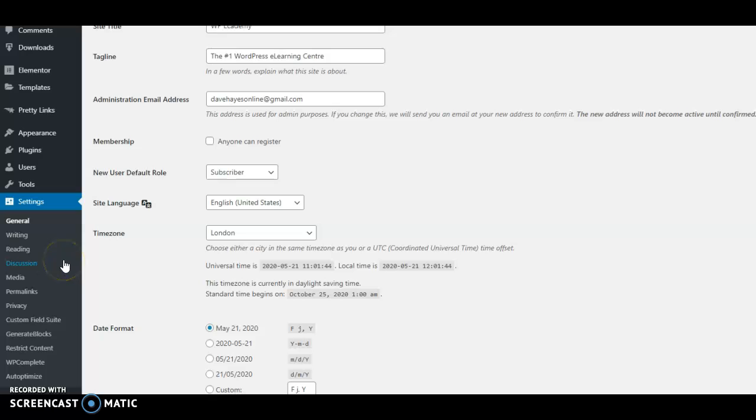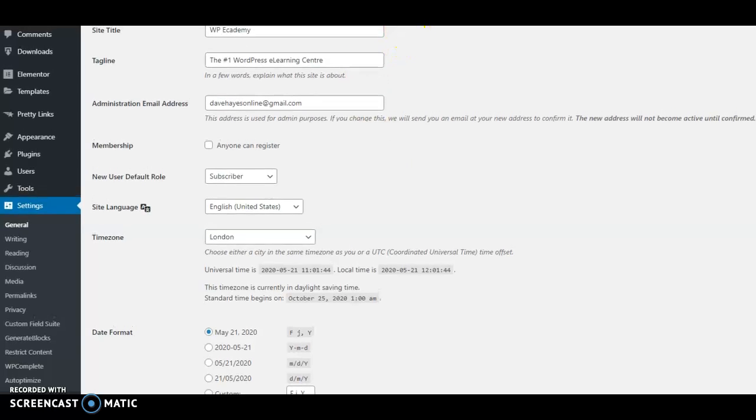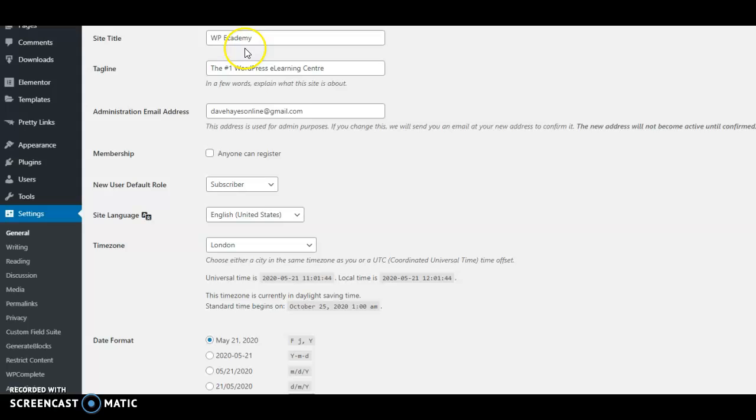Spookily enough, the settings section is at the bottom of your dashboard on the left hand side. You click on it and it will open up all these various sections. Now the first one that we're in is the general section, and this is where you actually can give your website the title that you want to have. Obviously this is WP Academy, so that's my site title.